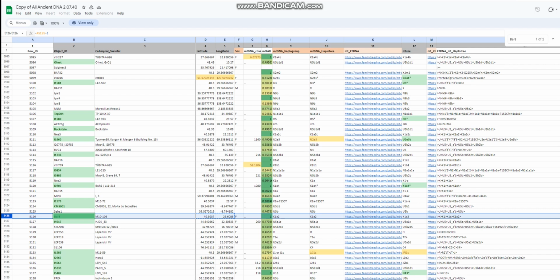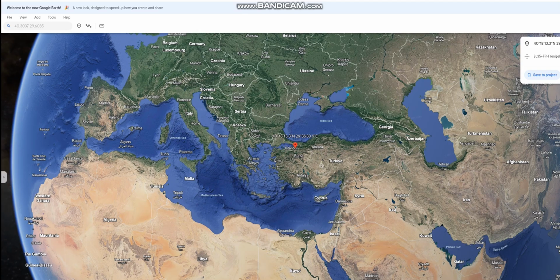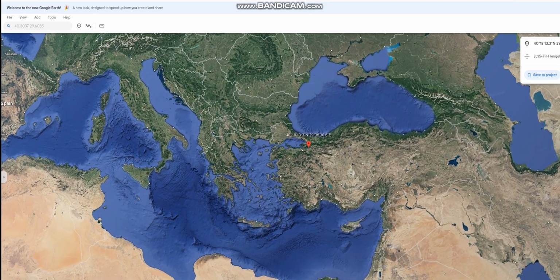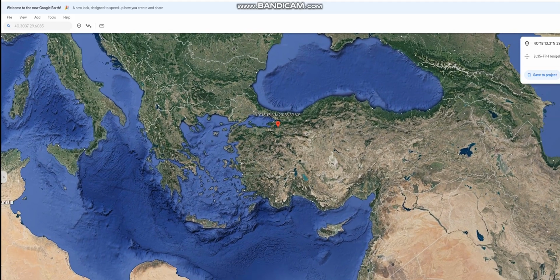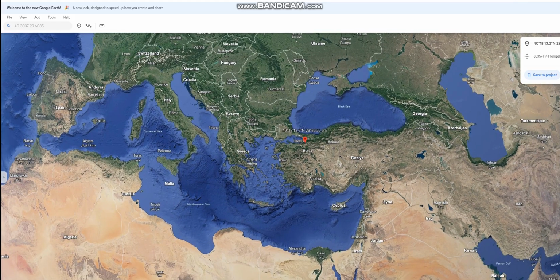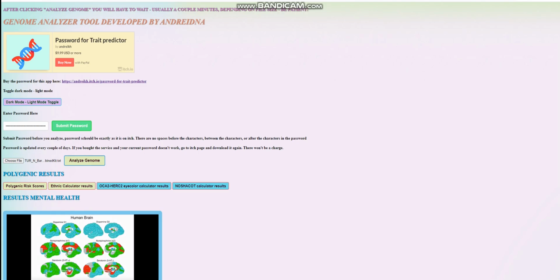It's a woman, her mitochondrial lineage is K1A2, and in case you aren't familiar where Barsin is located, I can show you here on Google Maps. This is where this genome is from. This is where the Anatolian Neolithic farmers from Barsin are all from. Now let's go ahead and move on to her results with my trait predictor.